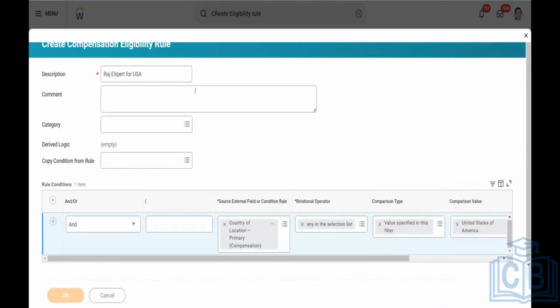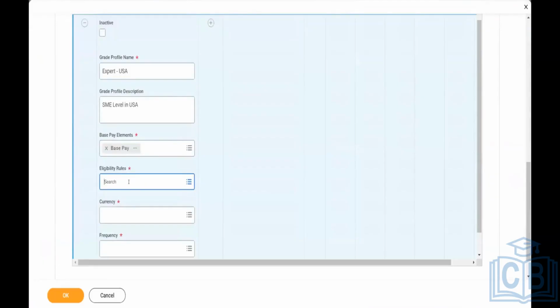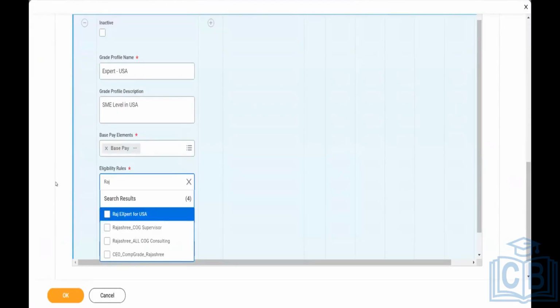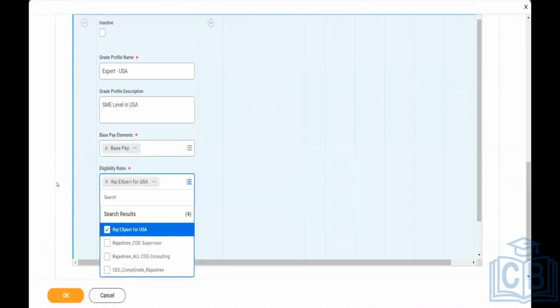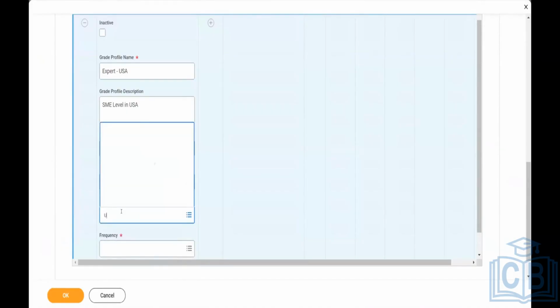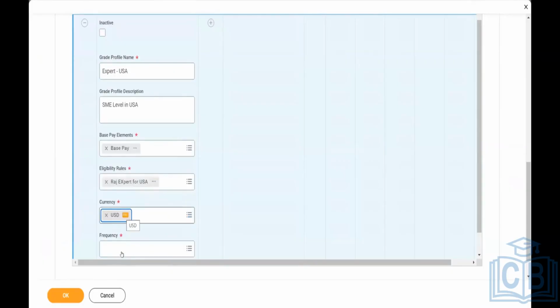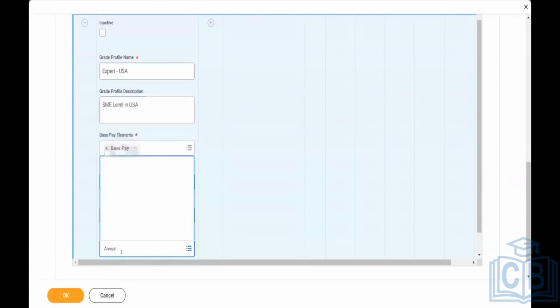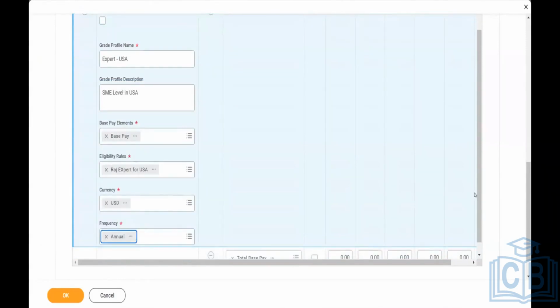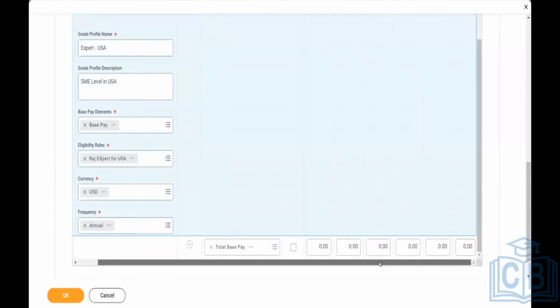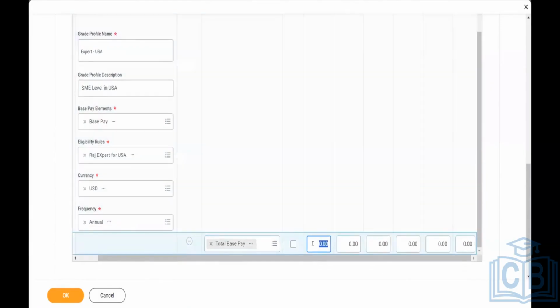I will use it here. I will select my eligibility rule. Currency, this is for us, it will be USD. Frequency is going to be annual. Here I am randomly defining a range, let's take an example of 250,000 to 400,000. We'll use this checkbox so that it will auto calculate all the values.